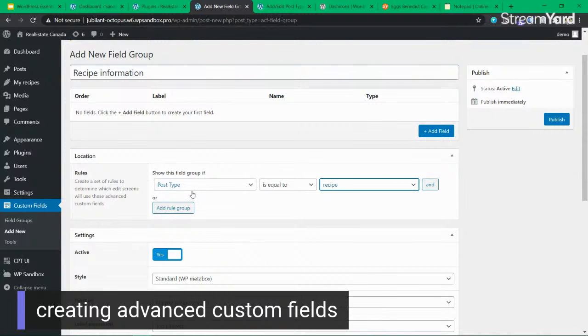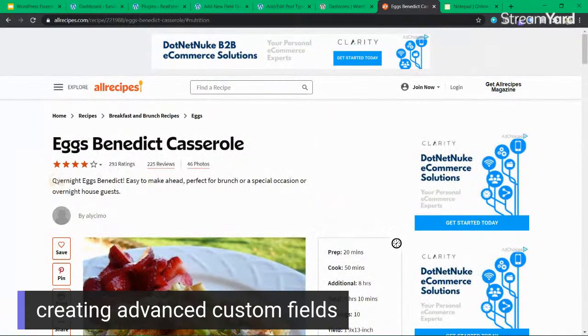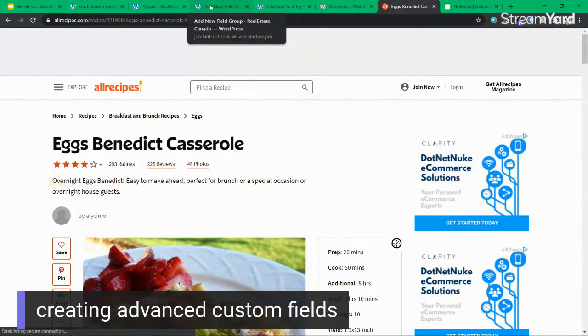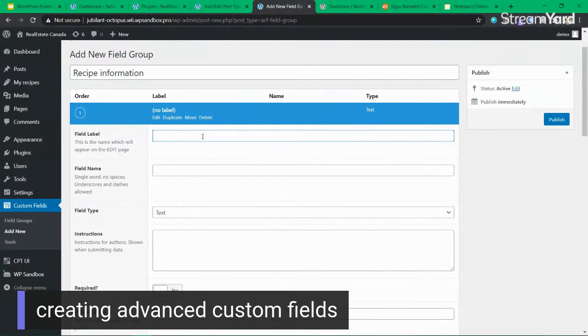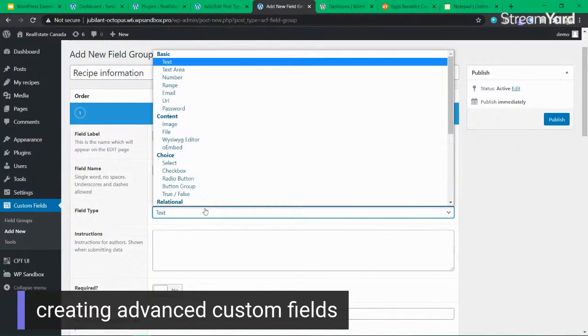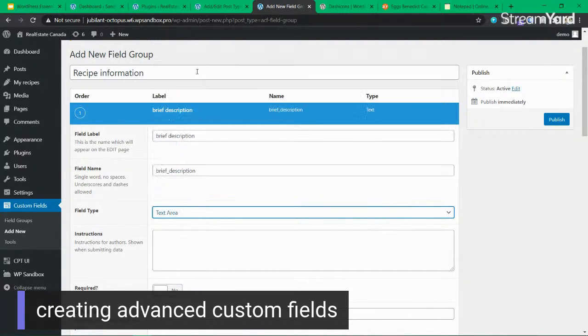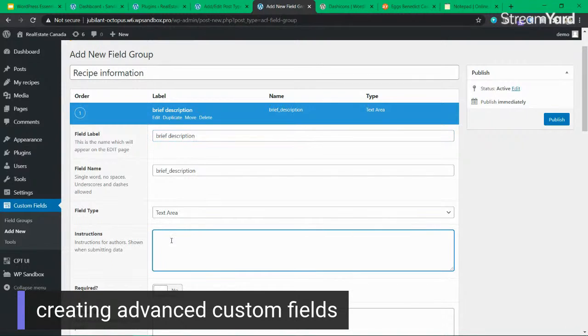Now let's add a field. Remember that we wanted to add some information, like a brief description. First thing we want to do: what is the field label? This is the name which appears in the edit page. So this is brief description. The field name is also brief description. It is not simple text, but a text area. There is a difference. A text is just one line, but this is a text area. It will give you more space to add all the content.